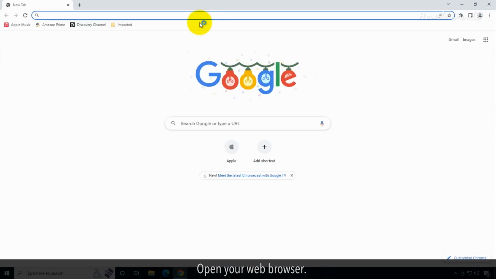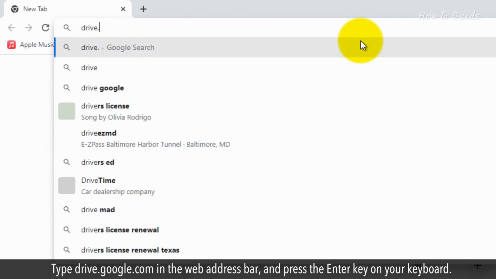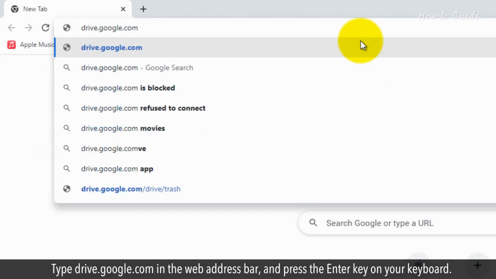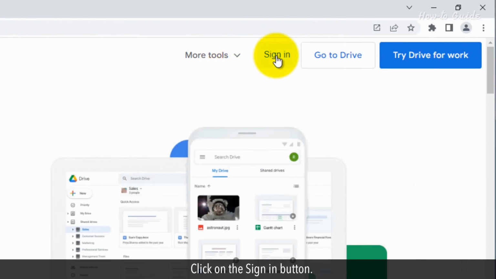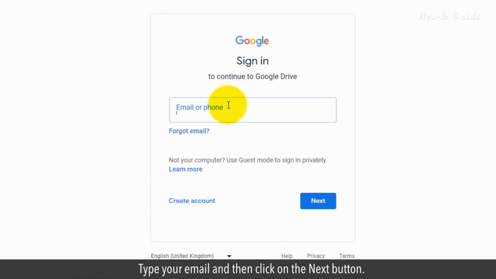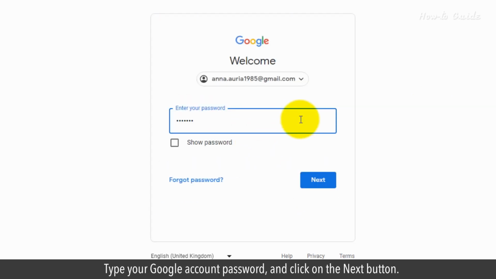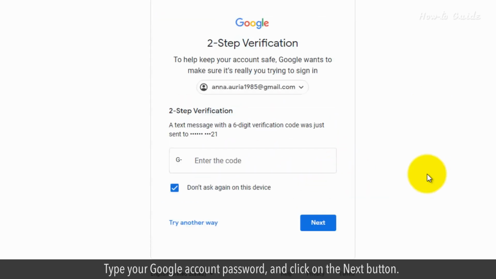Open your web browser. Type drive.google.com in the web address bar and press the Enter key on your keyboard. Click on the Sign In button. Type your email and then click on the Next button. Type your Google account password and click on the Next button.